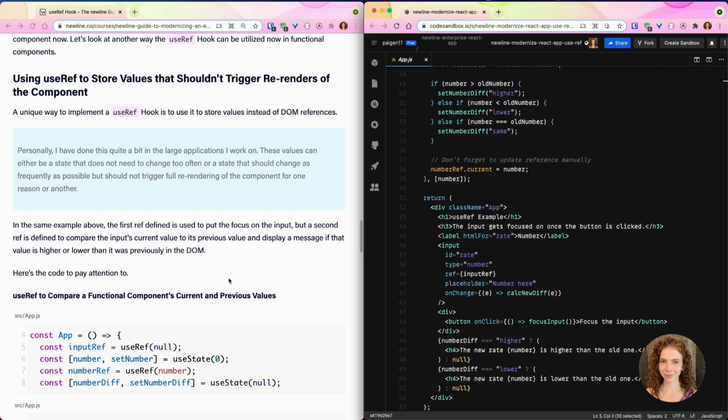These values can either be a state that doesn't need to change too often, or a state that should change as frequently as possible, but should not trigger full re-rendering of the component for one reason or another. So in that same example, the first ref defined is used to put the focus on the input, but the second ref is defined to compare the input's current value to its previous value and display a message if that value is higher or lower than it was previously in the DOM.